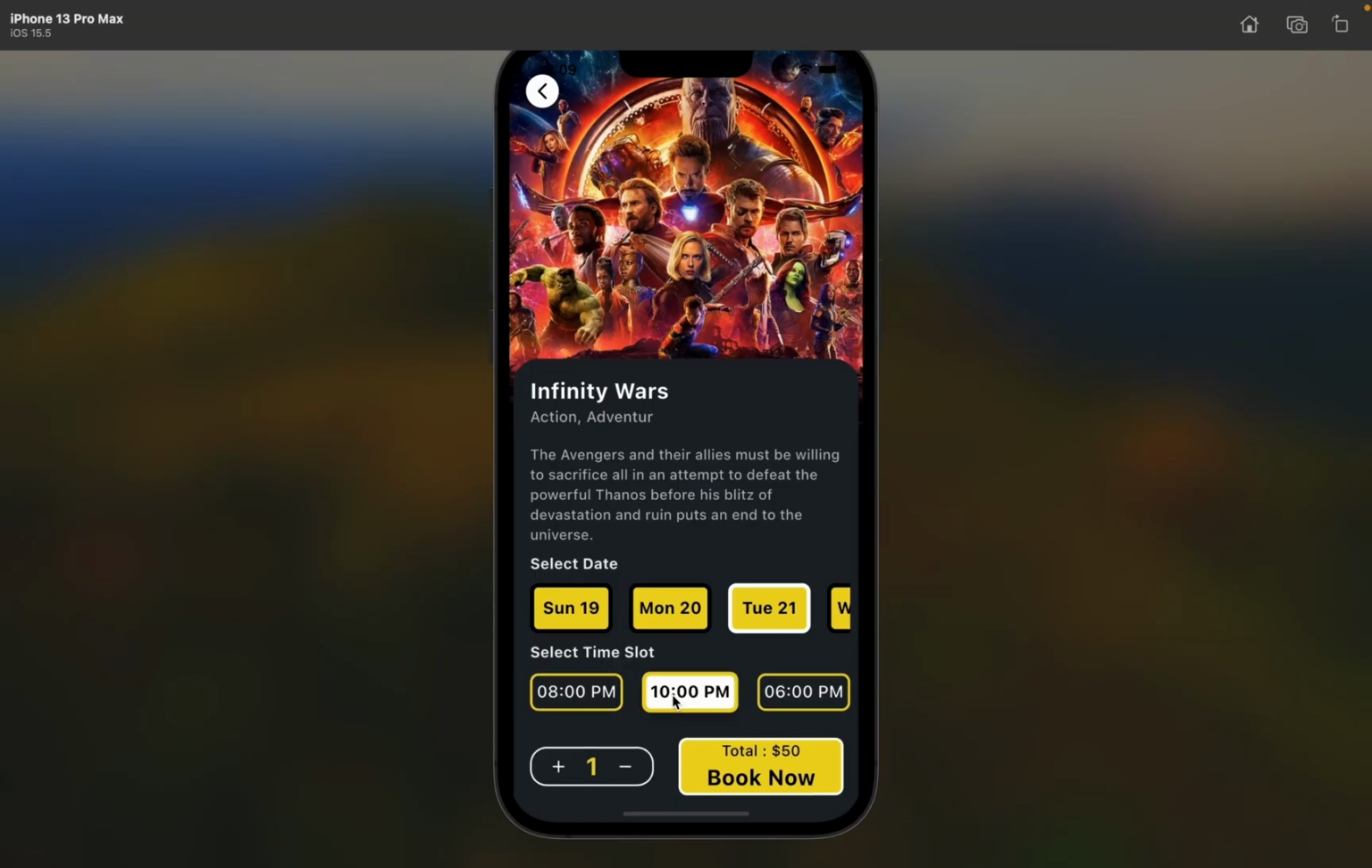So I'll click 10 p.m. and now I'm going to select the quantity of tickets that I need to buy. So I'll increase up to 3, and as you can see, when I increase the quantity, the total price will automatically change, and here it simply shows $150.